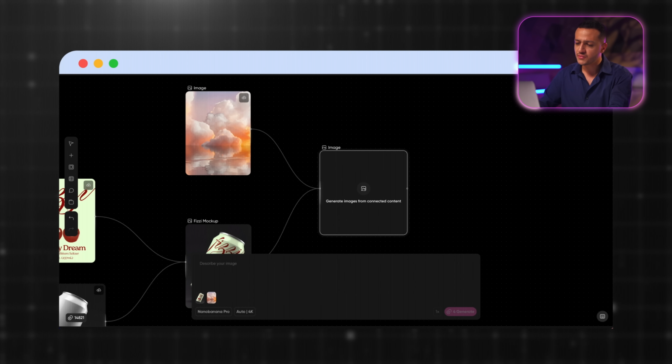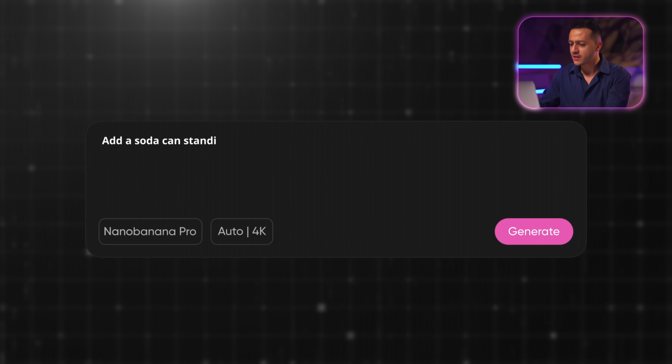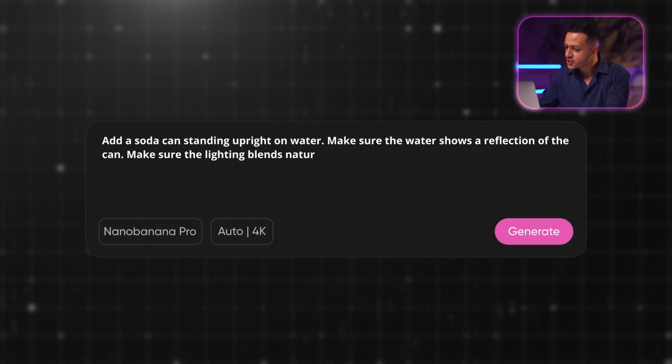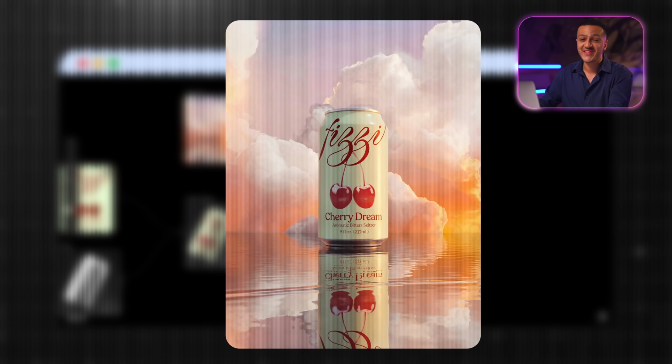For the prompt, you can write something like this. Add the soda can standing upright on water. Make sure the water shows the reflection of the can. Make sure the lighting blends naturally with the environment. Preserve the copy. Click Generate. This looks pretty cool. Now let's get to the fun part. My concept involves these three giant cherries interacting with the environment.